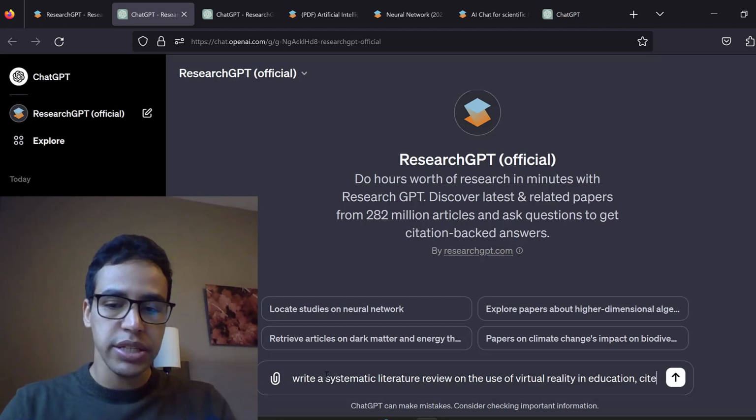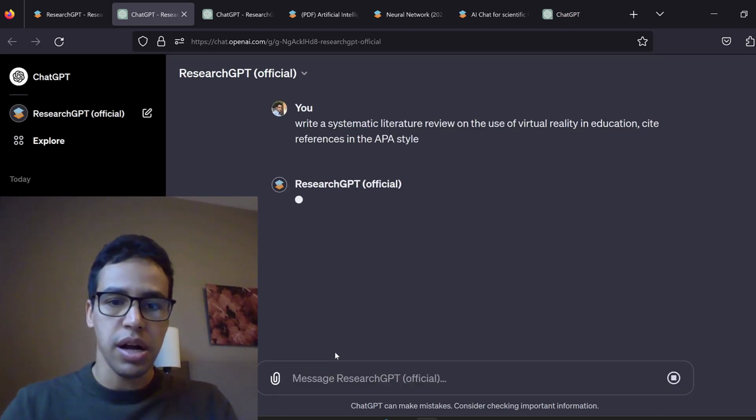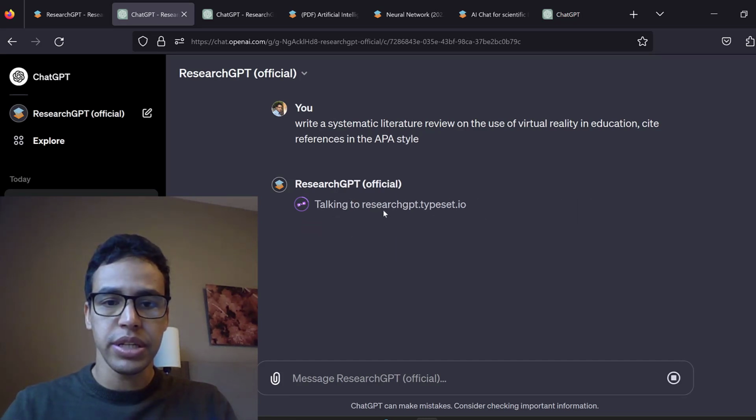And then I could say, cite references in the APA style, and click enter. And it will prompt you to see whether you will accept using it, so we click allow. So here it will start talking to ResearchGPT, typeset.io. So this is the prompt.